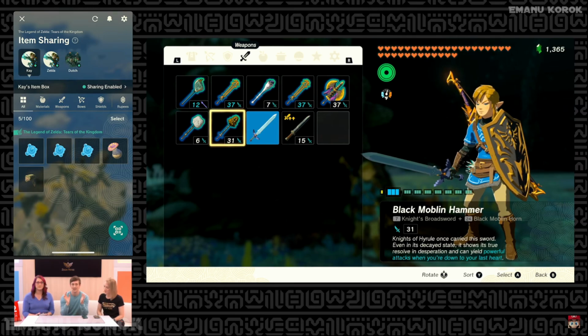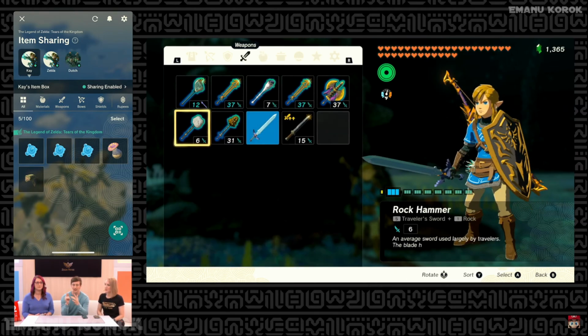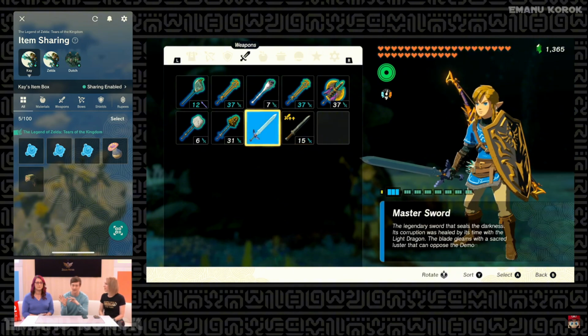So item sharing is basically a way to store and exchange items outside of the game. So this is all within Zelda Notes. So Kay and I are friends here. You can see Kay.